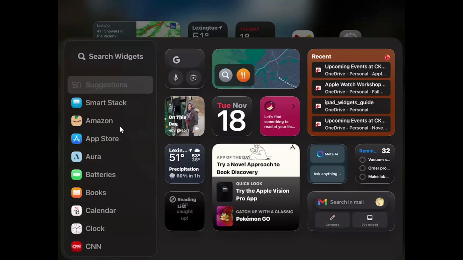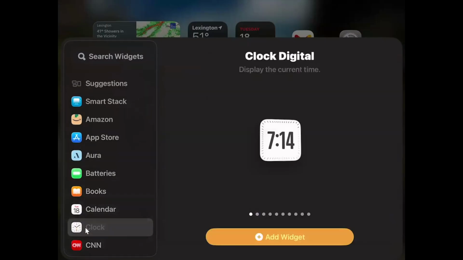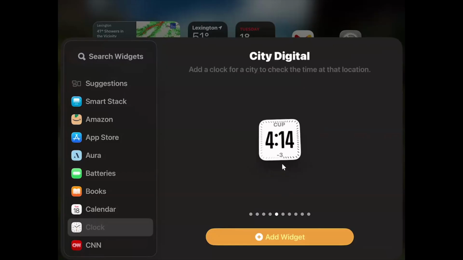So I am going to add the clock widget because I want to be able to look at my iPad and see the clock. Also, I want to show you how many different versions of the clock you can get. So I'm going to tap clock, and here, there are about 8 different versions. You could have the digital version, or if you swipe from right to left, there's another display, analog, another one. So these are all different clock faces.